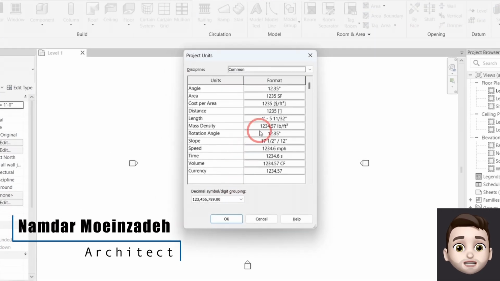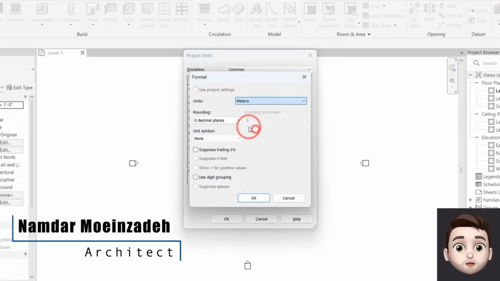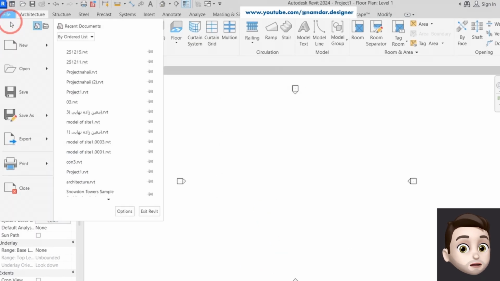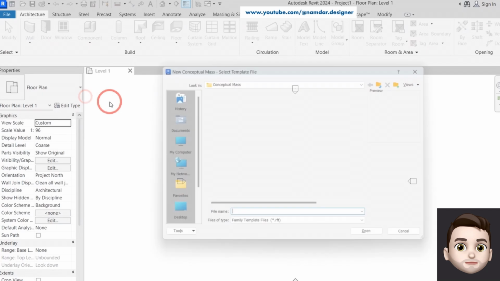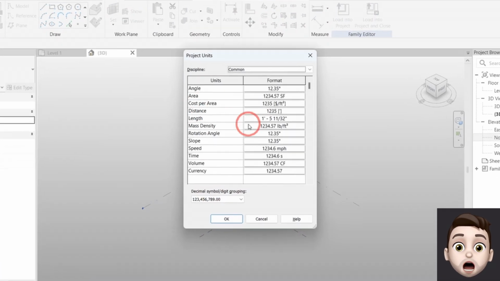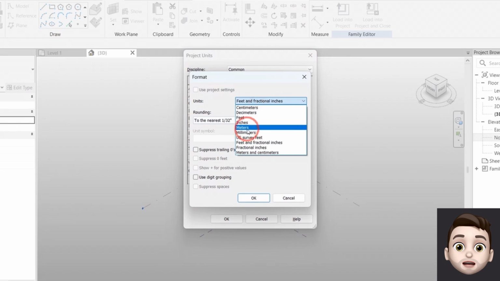So I start by creating this form in mass. Just make sure that both the mass environment and the main Revit project are using the same units. I set everything to meters.